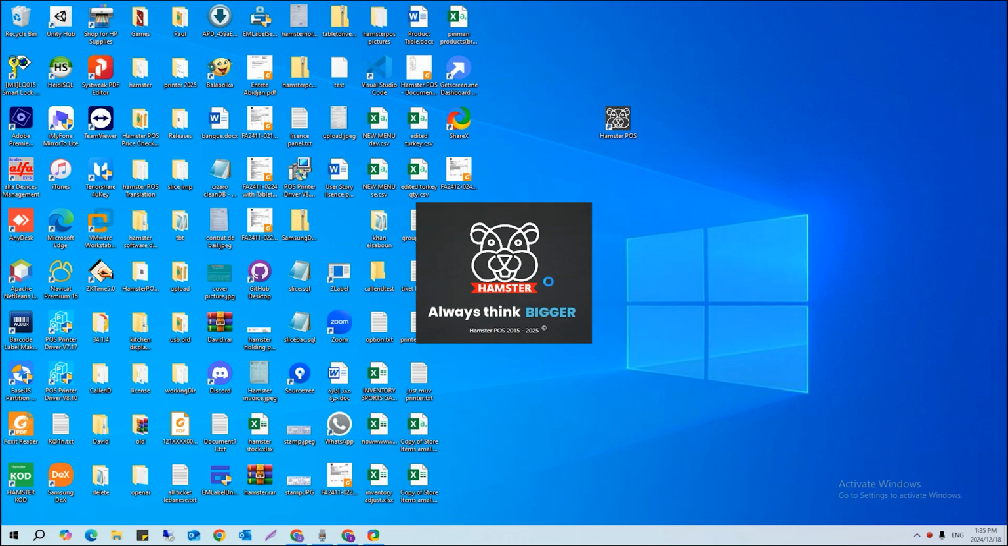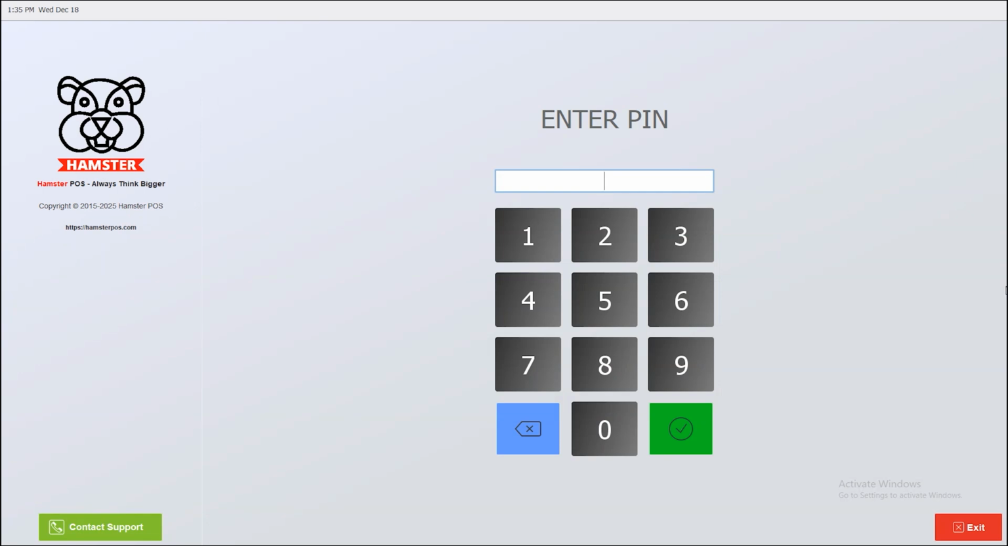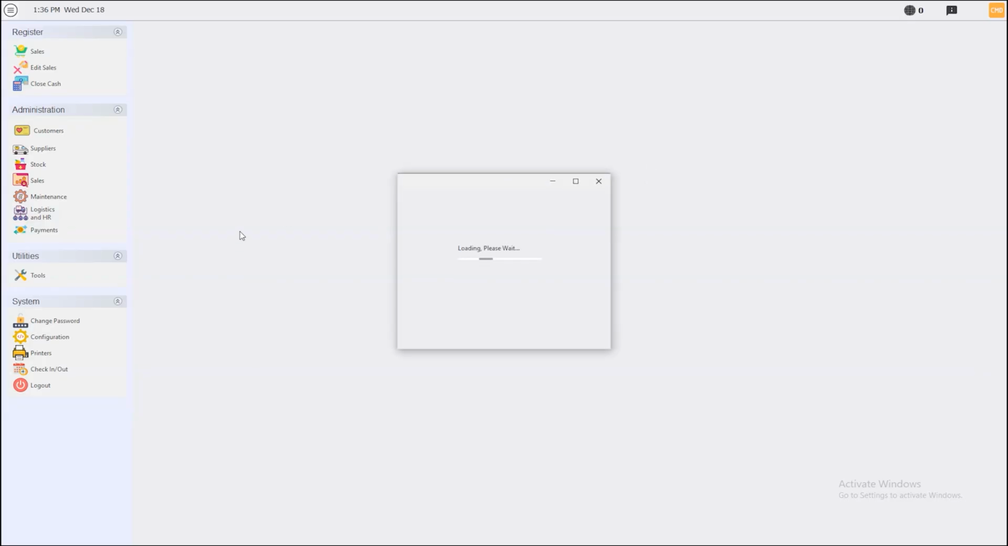Double-click on the software icon to open it. If you have multiple databases, you are required to choose one and click OK. The login screen will show up. Each user will have a password assigned because we will be giving each user the privileges and accesses we deem appropriate. When they enter their password, they will use the software through their user profile.